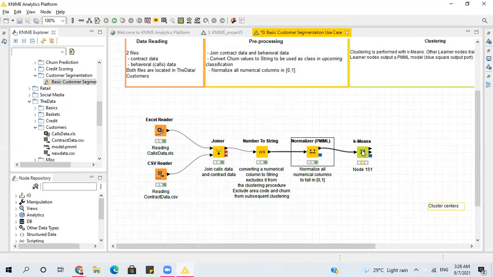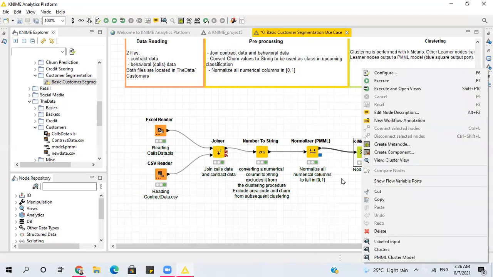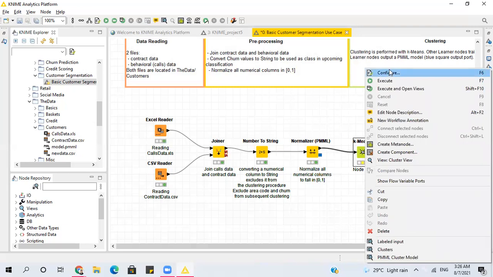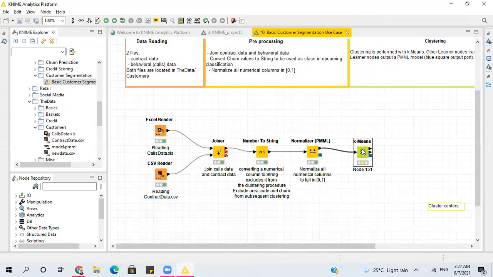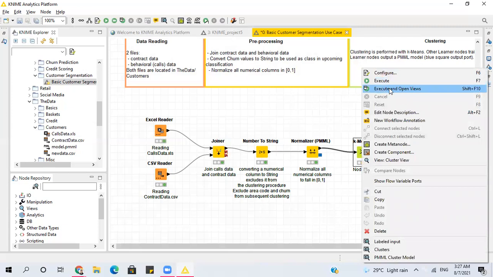Once the pre-processing step is done, then comes the main part, clustering. Here, as I mentioned earlier, we are using the k-means clustering algorithm. You just need to right click on that, configure, and select the number of clusters. I want to select 5 clusters, and I want to use the first k rows, not random initialization. You can go with anything. I want to keep the maximum number of iterations as 99. Then I'll say apply and then OK.